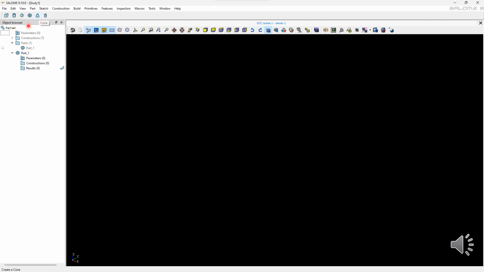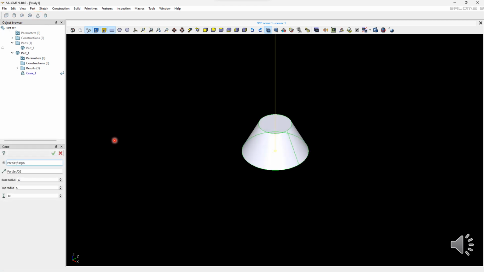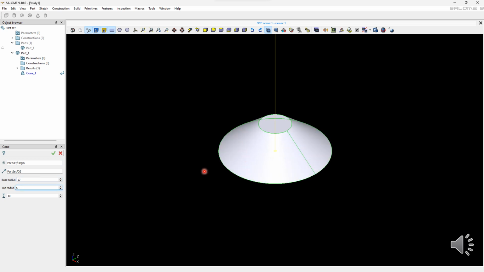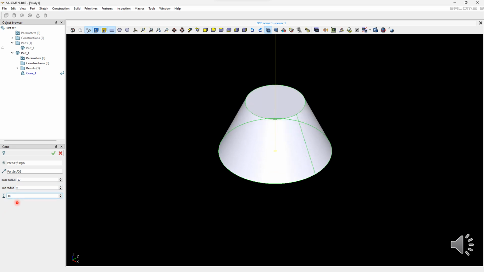The next tool is the cone. To create it, we need to set the base radius, top radius and height of the cone. I will set the base radius to 17, the top radius to 9, and change the height to 80. Now click this apply button and here the cone is generated.